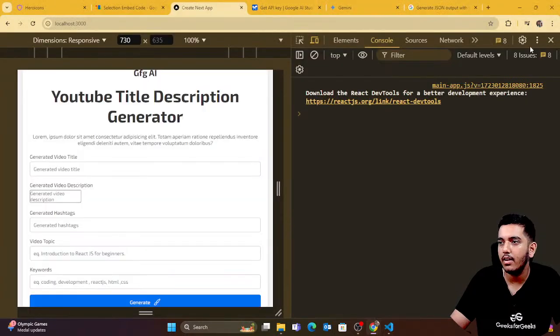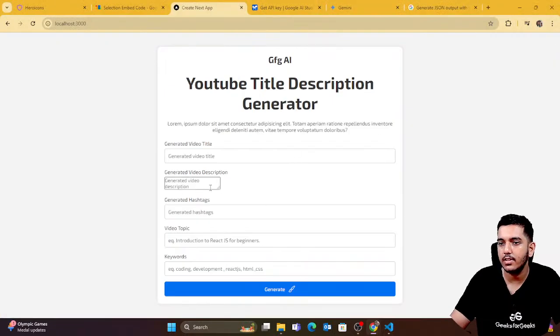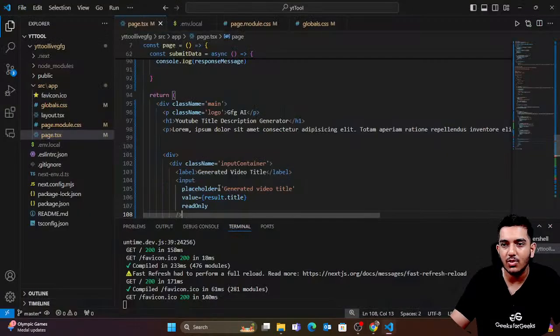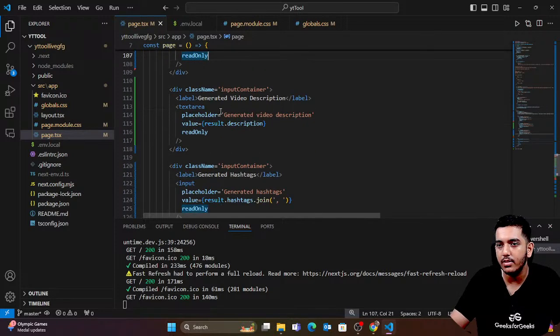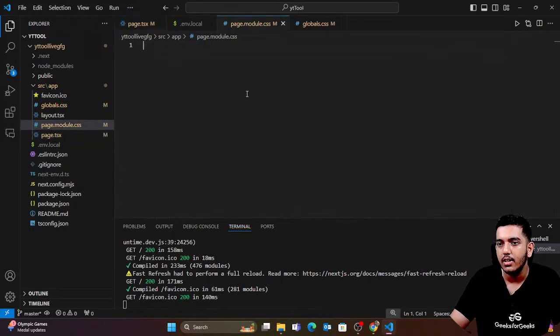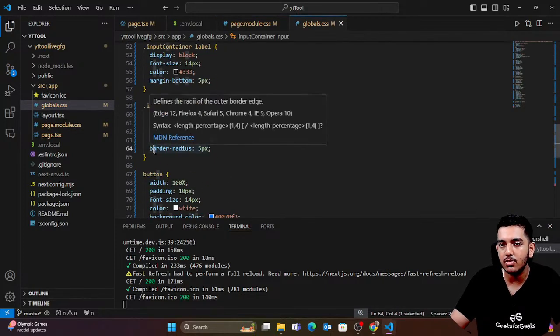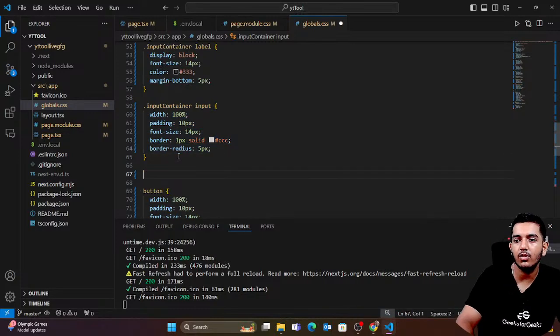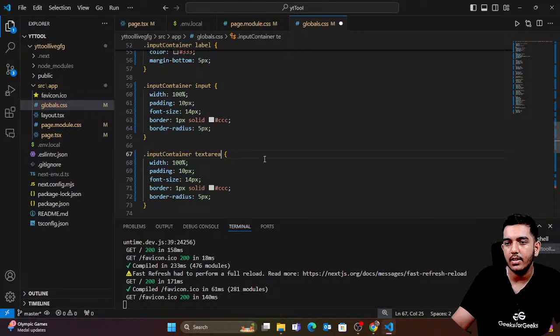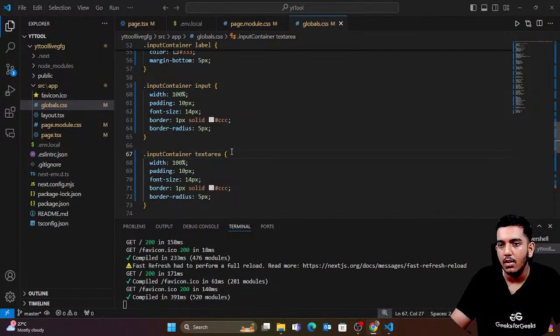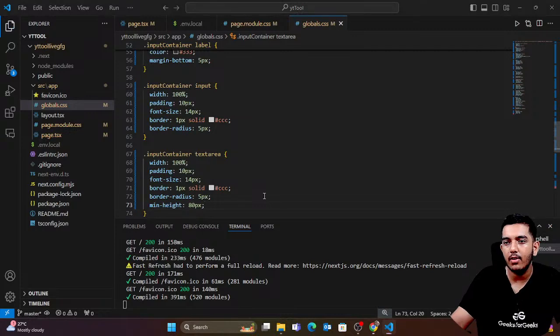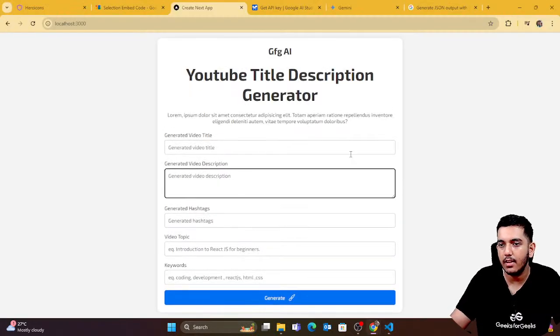First of all, let me just check, have I just spoiled the UI or not? So yeah, you can see that the UI is still fine. Here you can see we have a text area. So I'm gonna add one more style for the text area. I'll just copy this input container, and for the text area also, almost the same, but I'll just say that some minimum height would also be given. So you can see that, yeah, this is the text area.